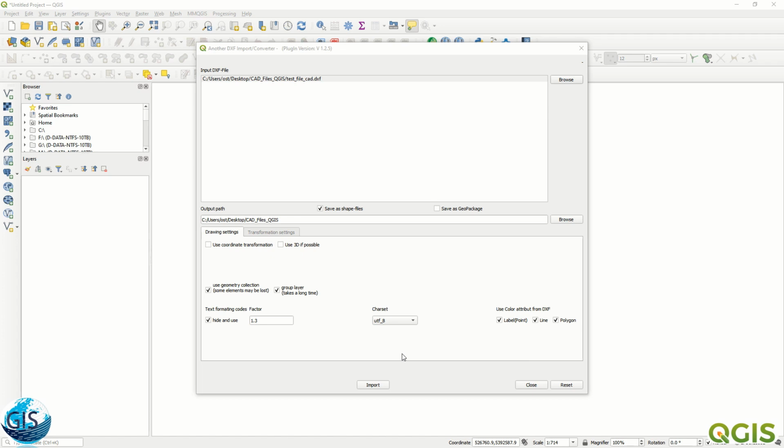With the char set, which is like an encoding system, you choose the code page of the DXF file. By default we have the system, but right now I'm working with the German char set, and I will use UTF-8. We will continue with use color attribute from DXF. If the checkbox is activated, the color information from the DXF is applied. Otherwise, an internal categorization like a random color is implemented.